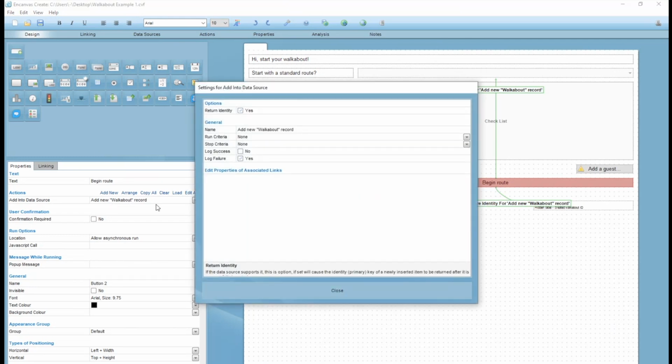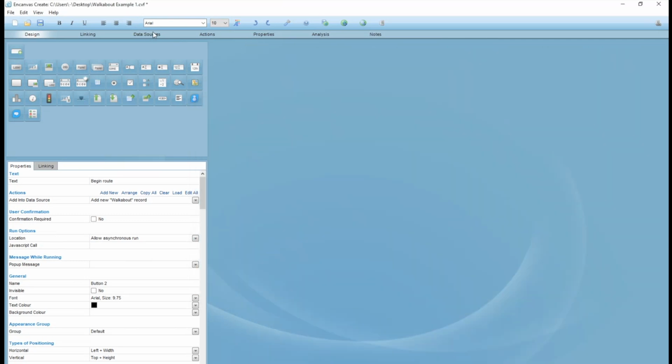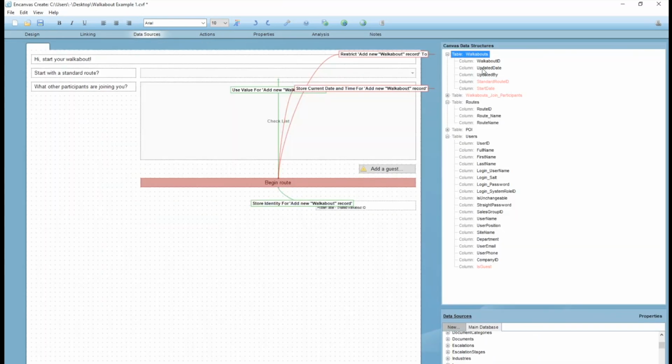So on that action, we have selected that we wanted to return the identity, the ID of the newly created record. Now that is what the database automatically populates into walkabout ID. If it doesn't populate, that's just because we haven't told the database that that is the primary key, the auto-generated primary key of the table. That's a side step problem. We'll just sort that out, but that's just configuring the database.